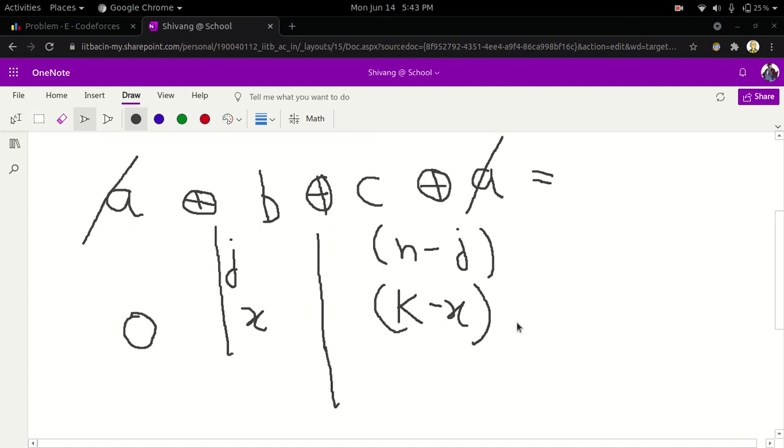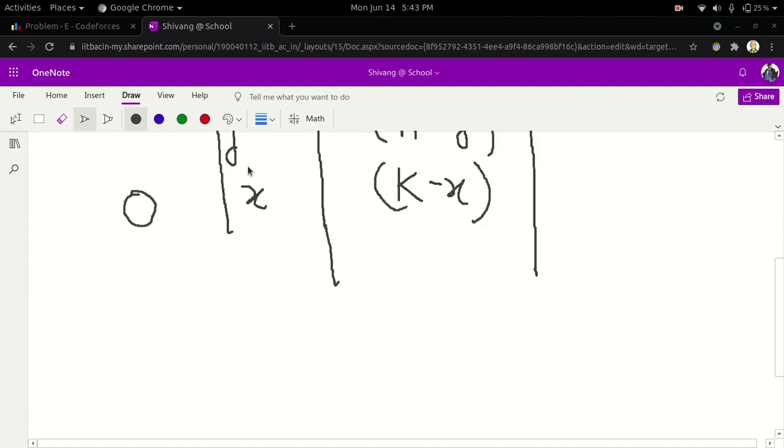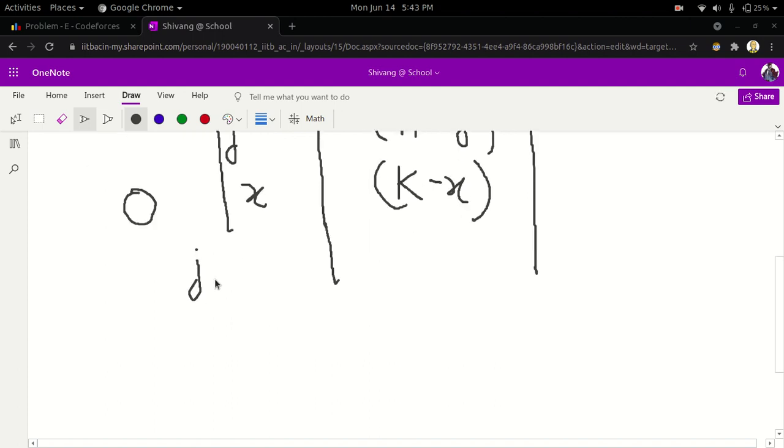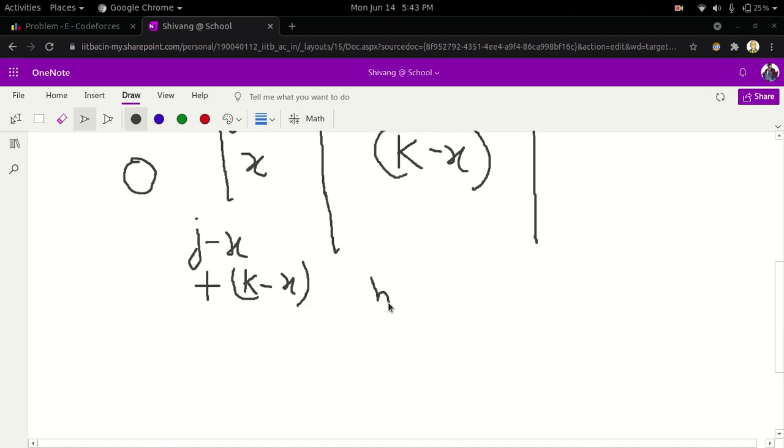So if j elements have occurred an odd number of times and we make a query in which we take x of those elements, now we have j minus x elements which have occurred an odd number of times plus k minus x elements, because the parity will change. Similarly here, this value n minus j will get decreased by k minus x and increased by x. So this is what happens when we make a query.